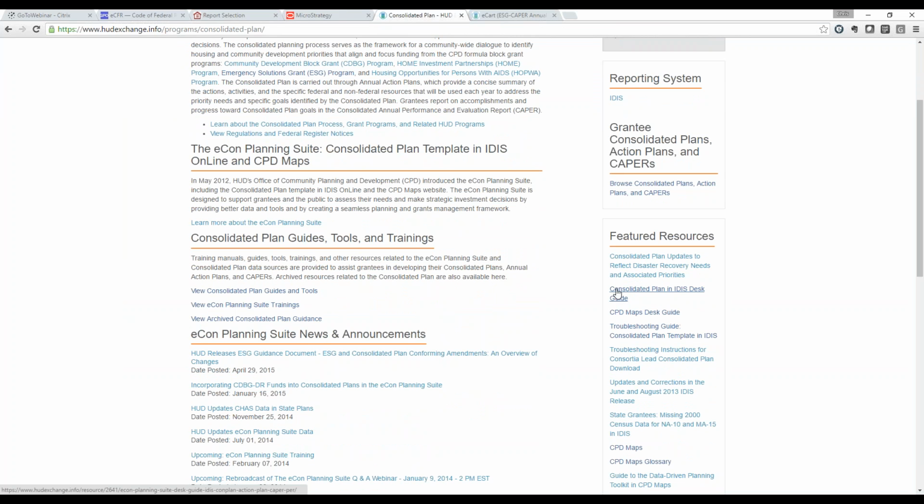The first that I just want to talk about is the Con Plan in IDIS Desk Guide. For those of you who've been asking about whether there is a template or a sample CAPER that you can use or look at, the Consolidated Plan in IDIS Desk Guide walks through each screen and each question of the Con Plan, the Action Plan, and the CAPER. So if you're looking for what information you'll need to discuss and report on, you can review that in the desk guide.